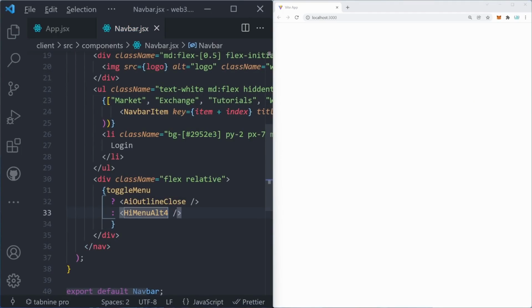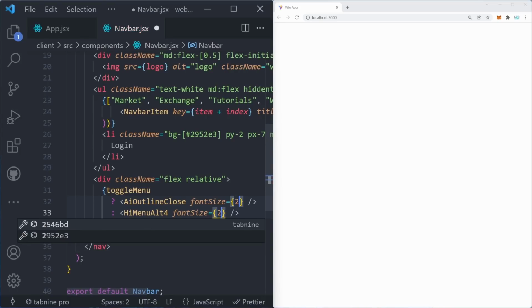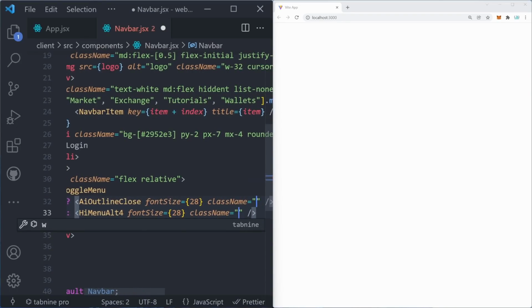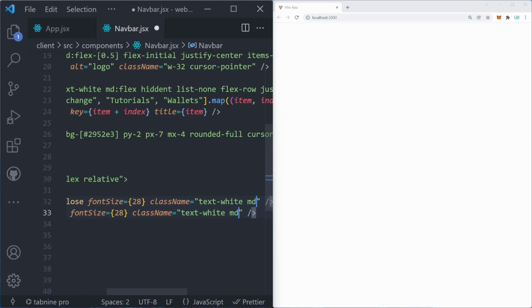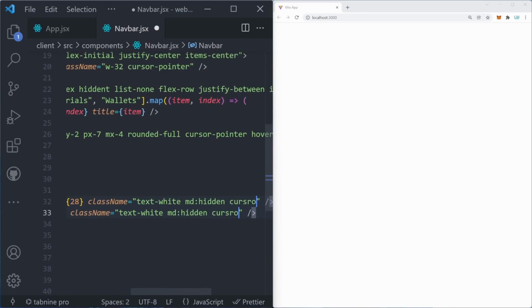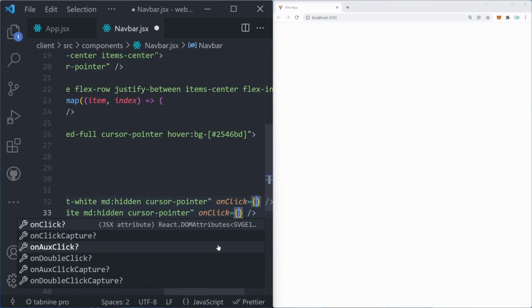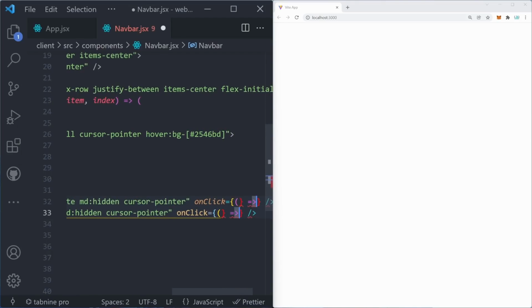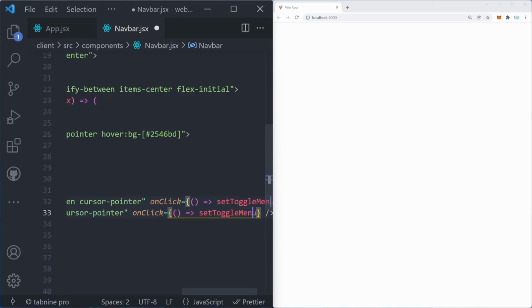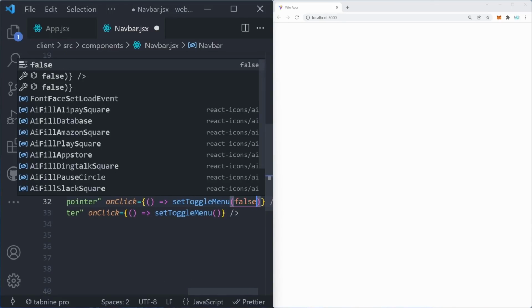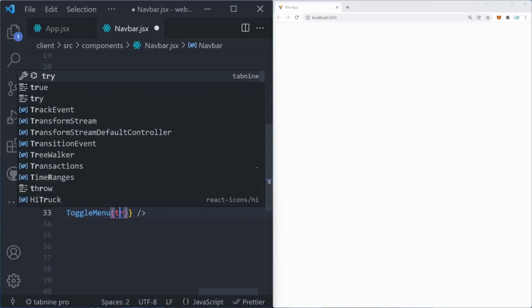Now we can hold the alt key and press on both lines right here and here because most of the properties are going to be similar. Font size is going to be 28. Then we're going to have a class name equal to text-white, md:hidden, cursor-pointer. And we also need to provide an onClick where we're going to have a callback function, and we can set the toggleMenu to be equal to, if it is currently open, we want to set it to false or closed. And if it's not, we want to open it up.